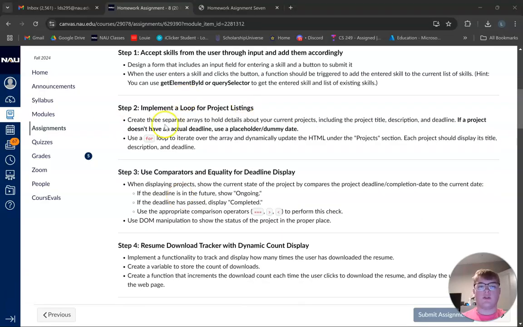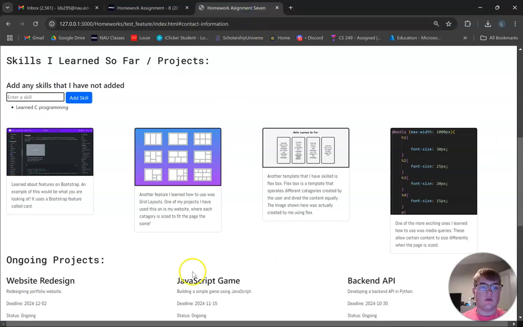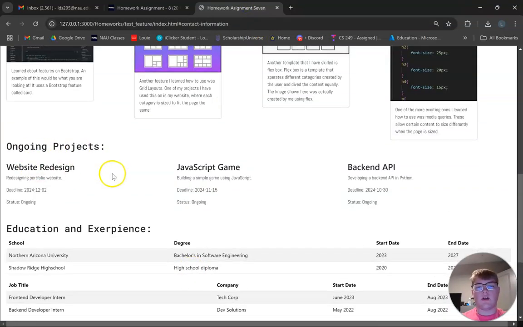The second one, I want us to create a for loop for the project listing, which basically is just a for loop of any projects that I've been doing recently. So if we go over to here, we have ongoing projects. Right now it just looks like it's displaying it, but in the JavaScript we use a for loop for this.